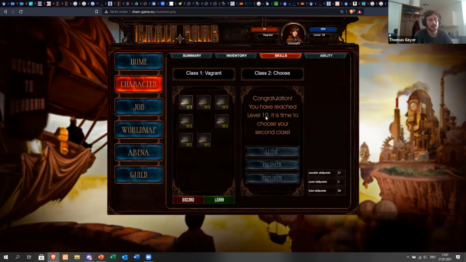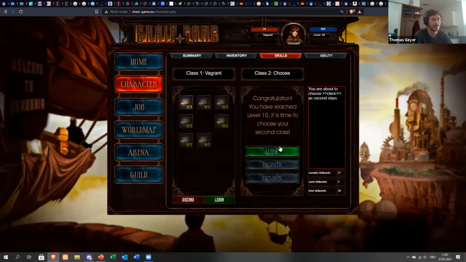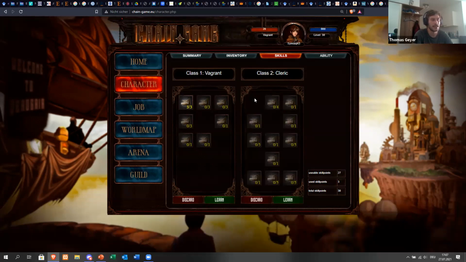Also at level 10, you have the possibility to join a new class, either the clerics, the engineers, or the explorers. As well, at level 30 in this alpha version, you can immediately join one of these classes. So I'm choosing the clerics, and now you also have access to the skill tree of the cleric and can also skill the skill down here. You can click the learn button and you've learned the skill.